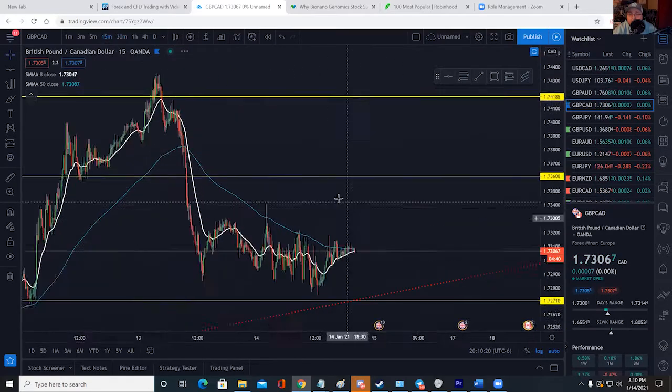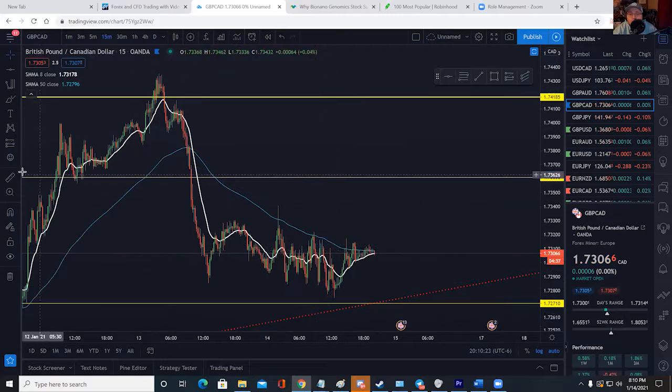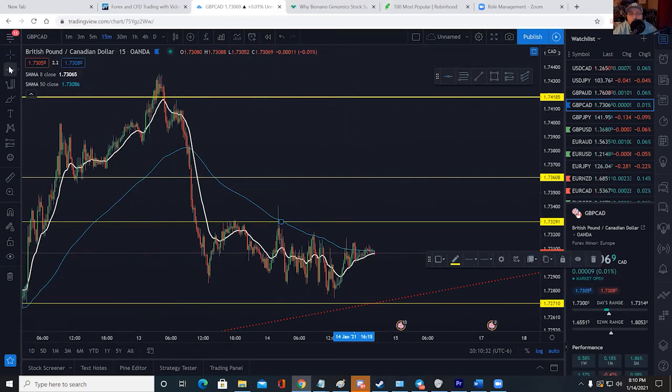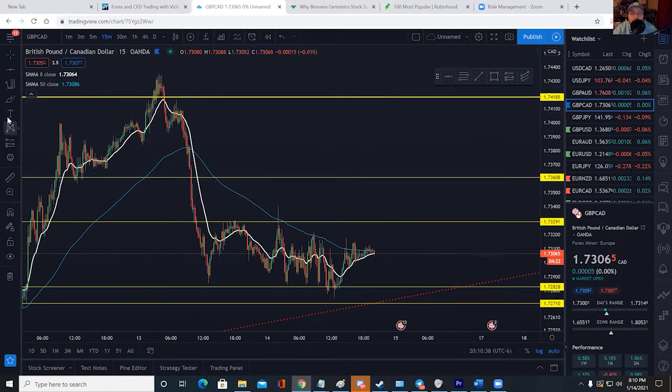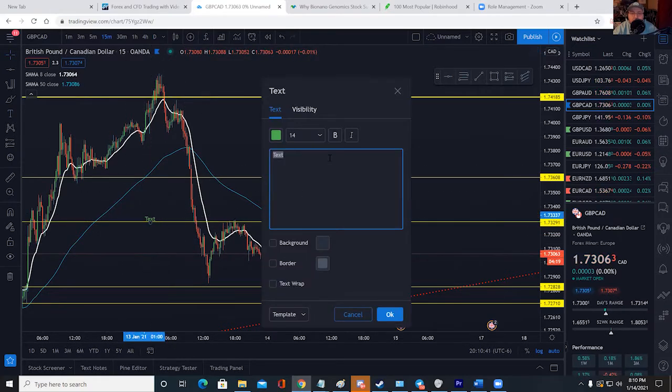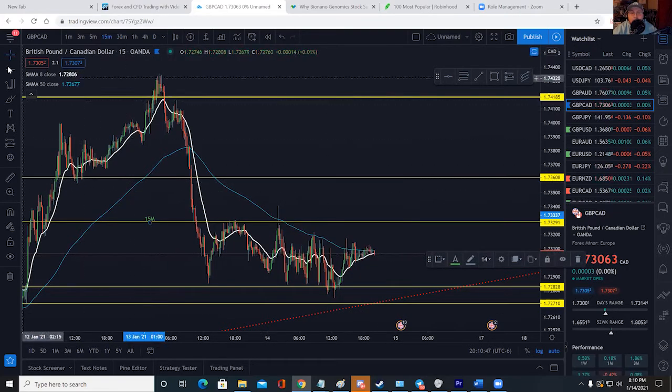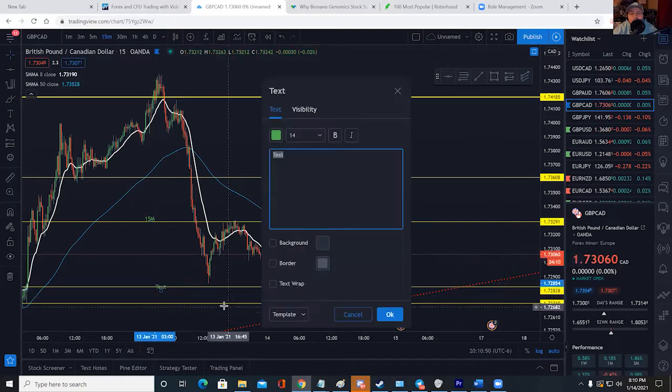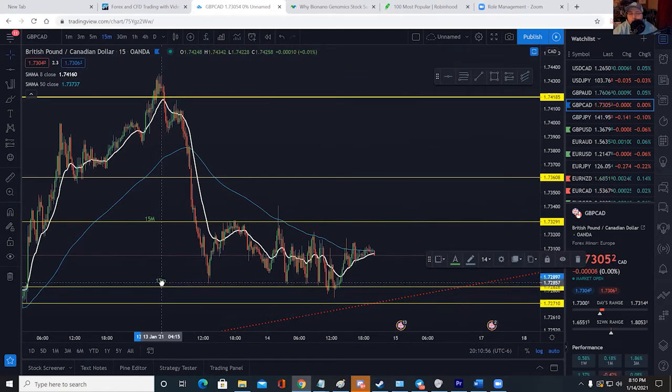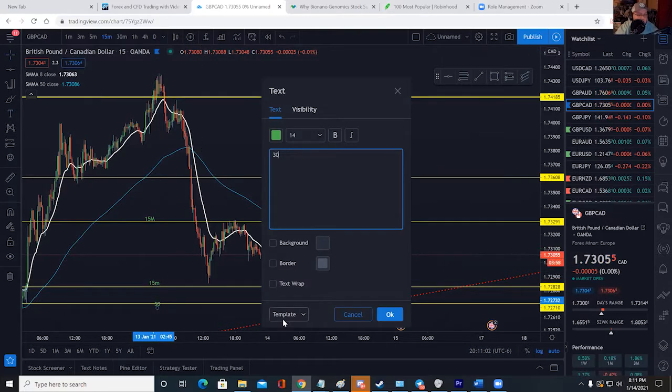And as we go down to smaller time frames, we will be able to see where the minor support and resistances are. So I would personally put a minor resistance and support right here and right here. And then as you go through, you can label these with text boxes. So this could be your 15-minute support. And then this would be your 15-minute support. And then you could also label these two as 30-minute supports.